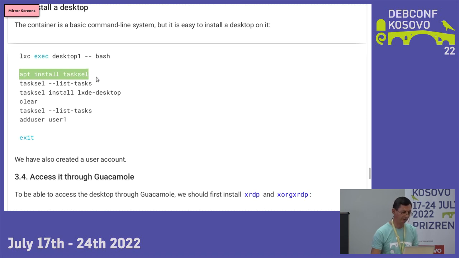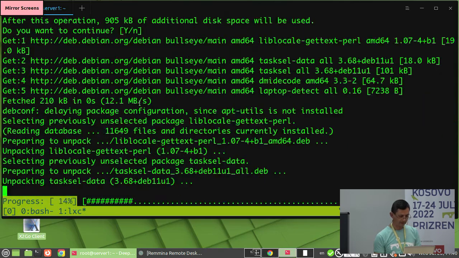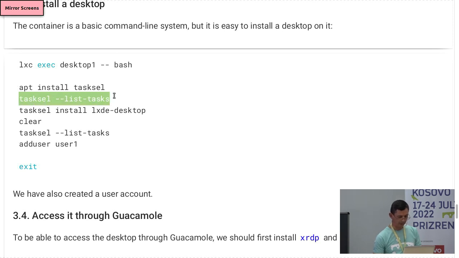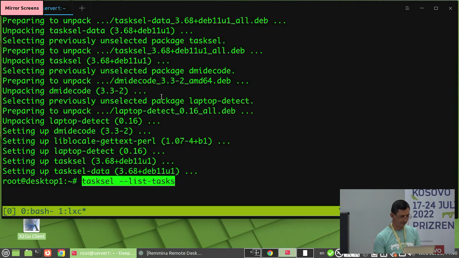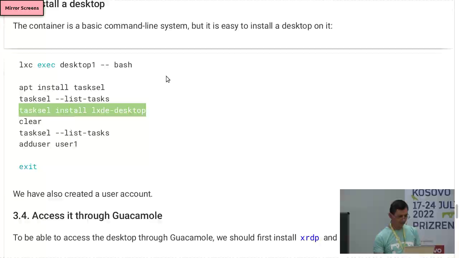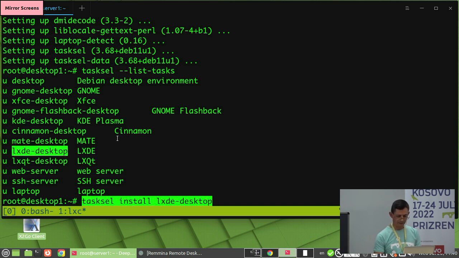So we can go to the part of installing the desktop. We will use Tasksel to install a desktop. So first of all, we install Tasksel. And then with list tasks, we can see what we can do with Tasksel. And we install LXDE desktop. It is this one. We are installing this one, LXDE desktop.